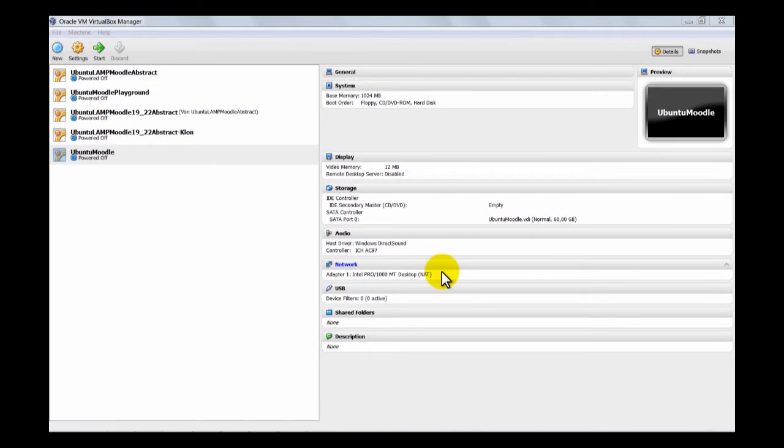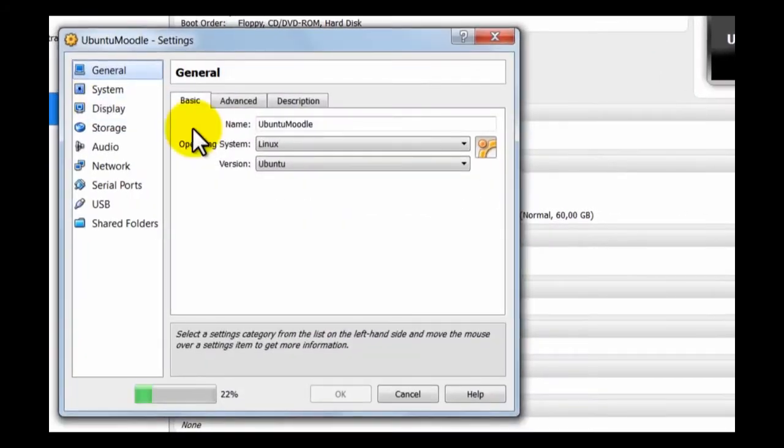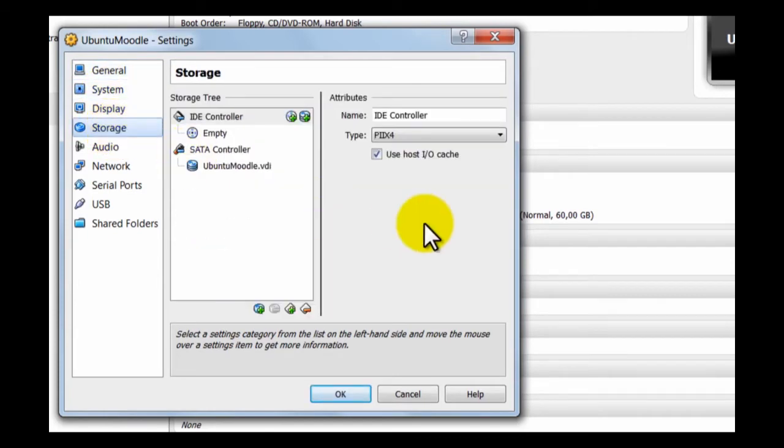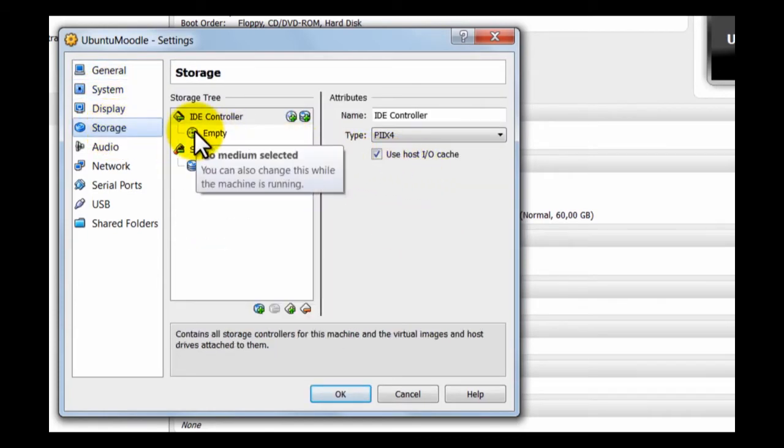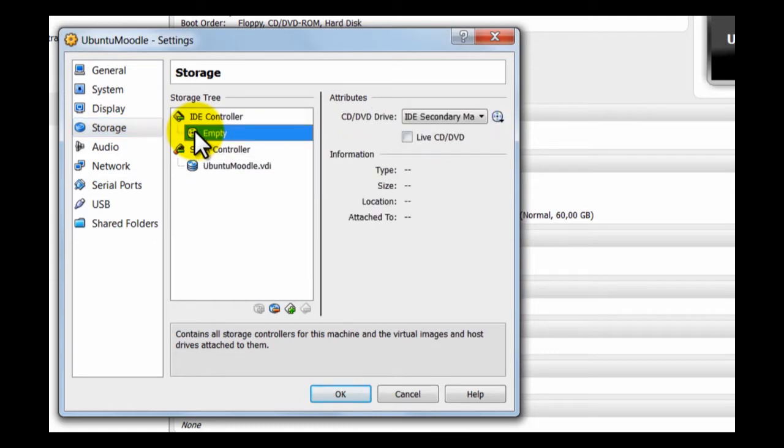So let's get our Ubuntu into the virtual machine. Okay, but before that we have to link the ISO file as DVD, CD, ROM. So we have to go to the settings. You're right. And there we have storage. And here you can see IDE controller, and this is empty. So let's give him the disk.